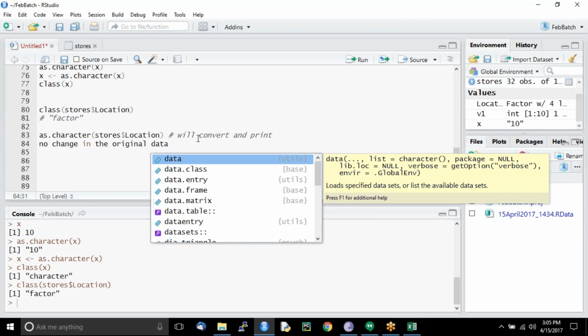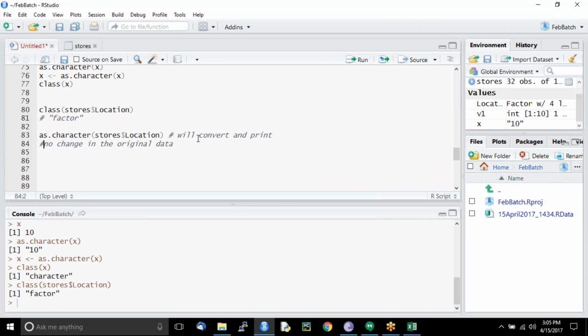This is what we had learned before also, right? Yes or no? So how do I save it? It's all simple. I'll say stores$location, line number 86, is equal to as.character(stores$location). So this will convert and save. Changes are made to the original data. I hope you got the difference.